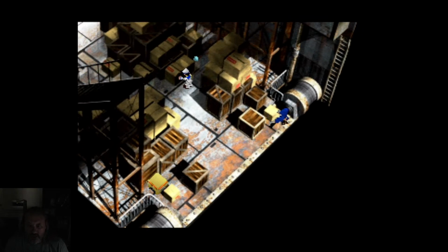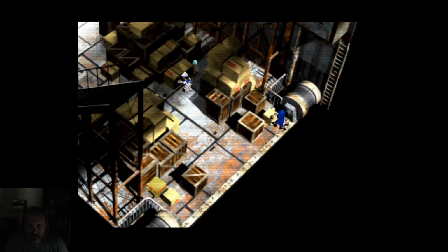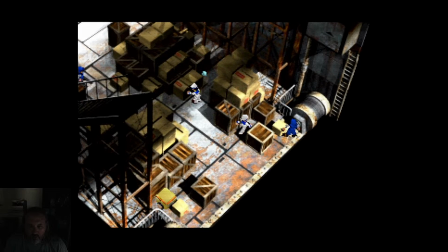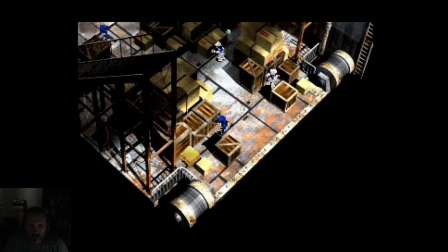Alright, there's some chests here. I think Yuffie's blocking one, though. Alright, actually, that's the chest right there.